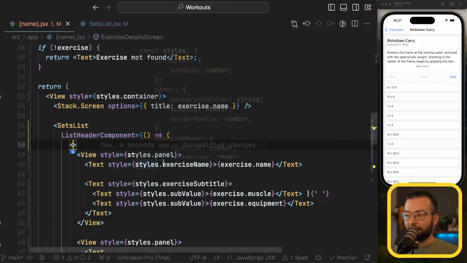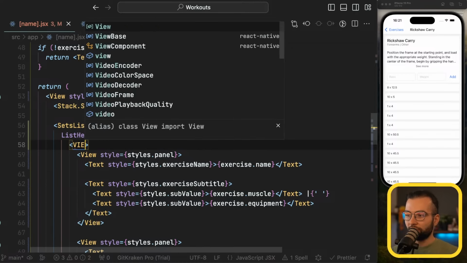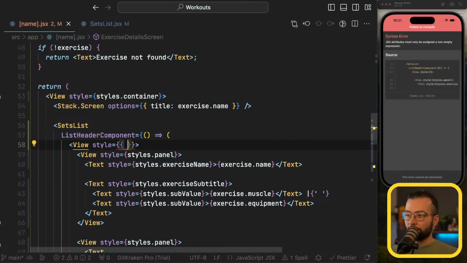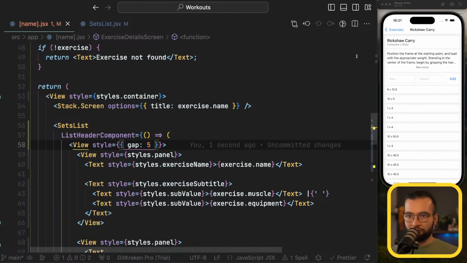At the moment, there is nothing here, so what I'm going to do is a view with a style gap 5 or how much it was. Now the styles are back here.